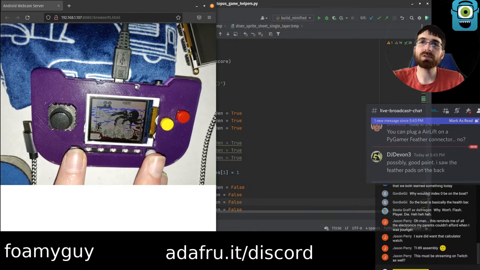I wonder what it was about taking the treasure earlier. Somehow we triggered that index out of bounds error. Possibly. Good point. Sell the feather pads. You can plug an airlift into the PyGamer. That's true, you can. An airlift feather wing, you should be able to plug into the PyGamer.